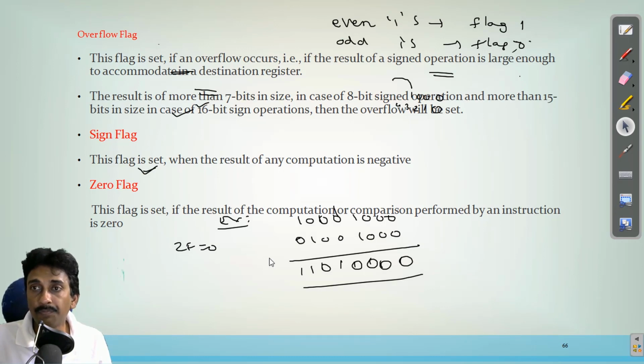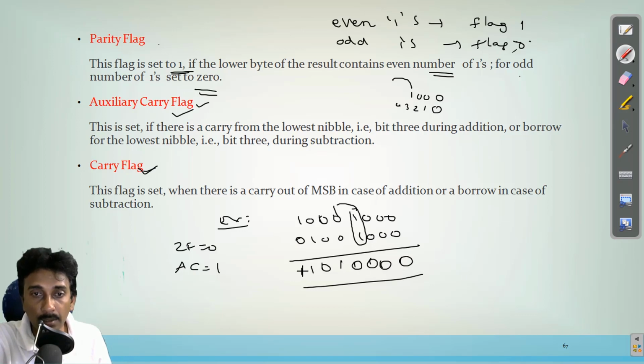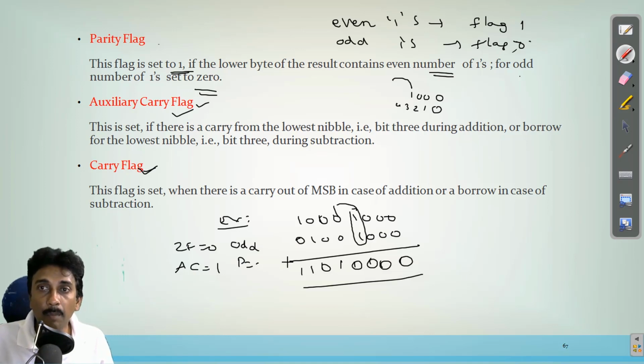And here, the carry is propagated from the third bit to the fourth bit. 1 plus 1 is 0 and the carry is propagated from the third bit to the fourth bit. This is called auxiliary carry, so the auxiliary carry flag will be set. And there are three ones in the byte. If three ones are there in the byte, then odd parity occurs, so the parity flag will be 0. If the number of ones is odd, the parity flag is going to be 0.